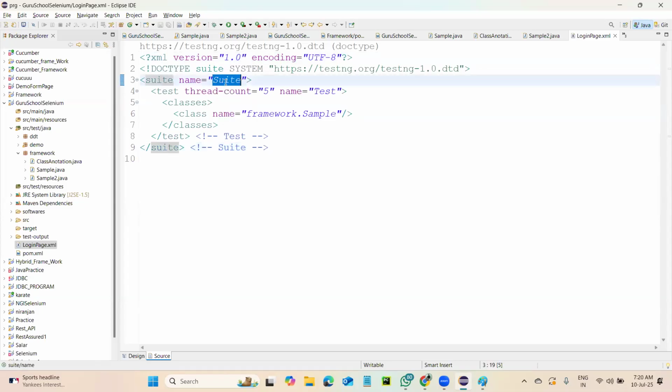So let me rename the suite to login page. The thread I'll explain in the future, and the test name I'll simply call demo page. And how many classes are included?